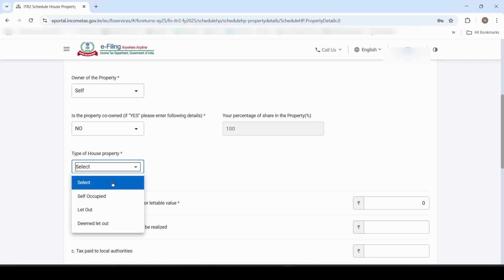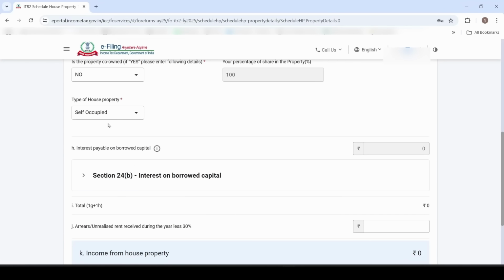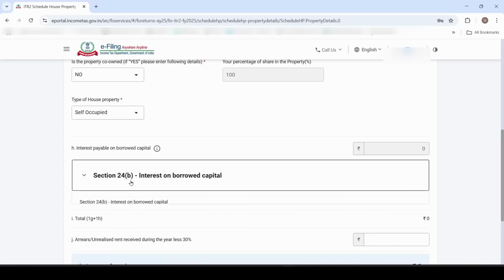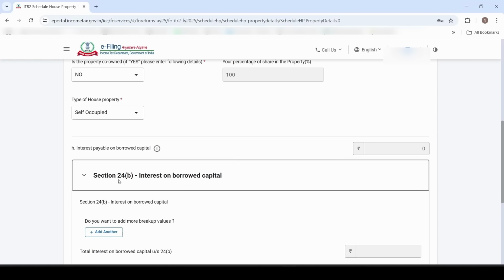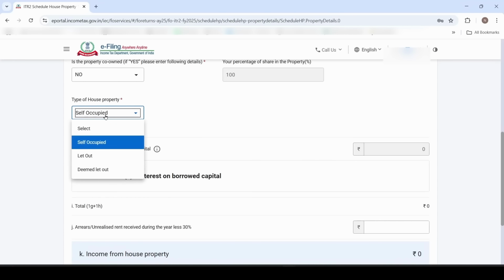Now type of house property. In case of self-occupied, select self-occupied. So in case of self-occupied, if you want to claim interest deduction, you have to fill section 24B, which I am going to show in let out house property case. So I am selecting let out.